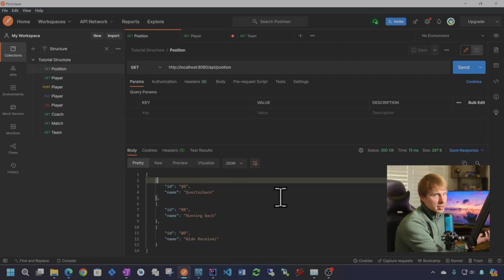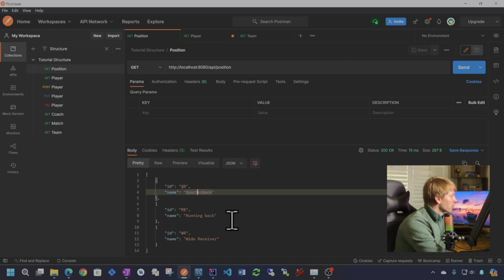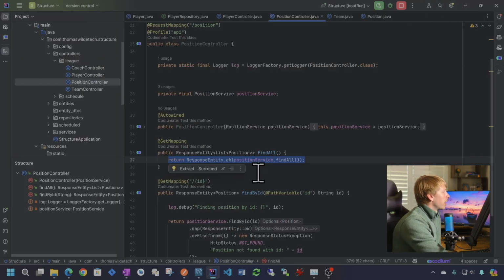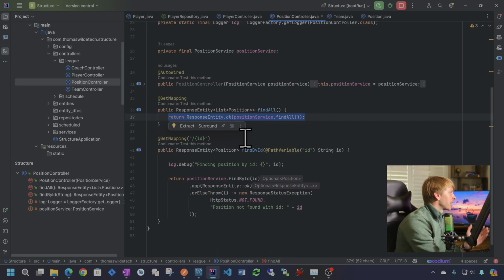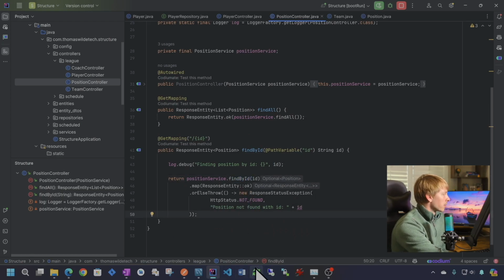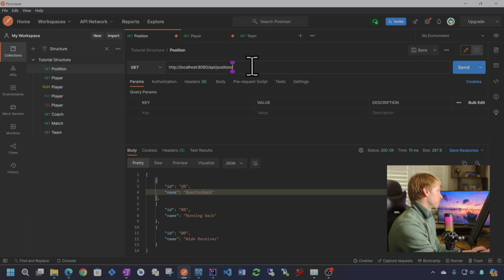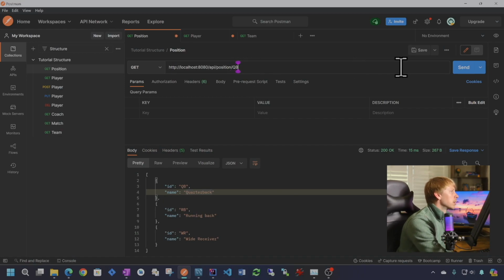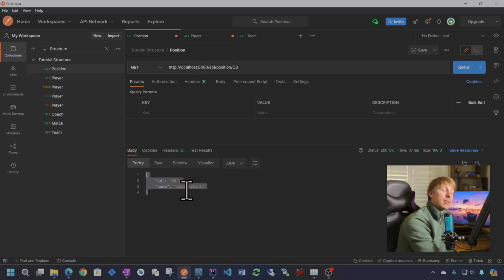So position just has an ID and a name. We have QB, quarterback, running back, and wide receiver. Now, what else can I do? I also have another get mapping with a /ID. This is pretty typical: if you specify an ID within the path, you are only going to return the entity for the ID that you provided. In that case, that's what I do here with calling a findById method. Let's see what that looks like. If I specify QB and hit send, now I'm calling the get method for that findById.